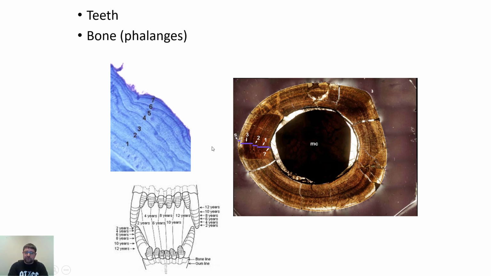In some other phalanges, you have to do a cross section in a transverse plane, and then you read it, okay, just like you would here. But again, you're reading growth patterns, you're reading new material being added on, and then a period where that material stops being added or slows being added, and then a speed up period.